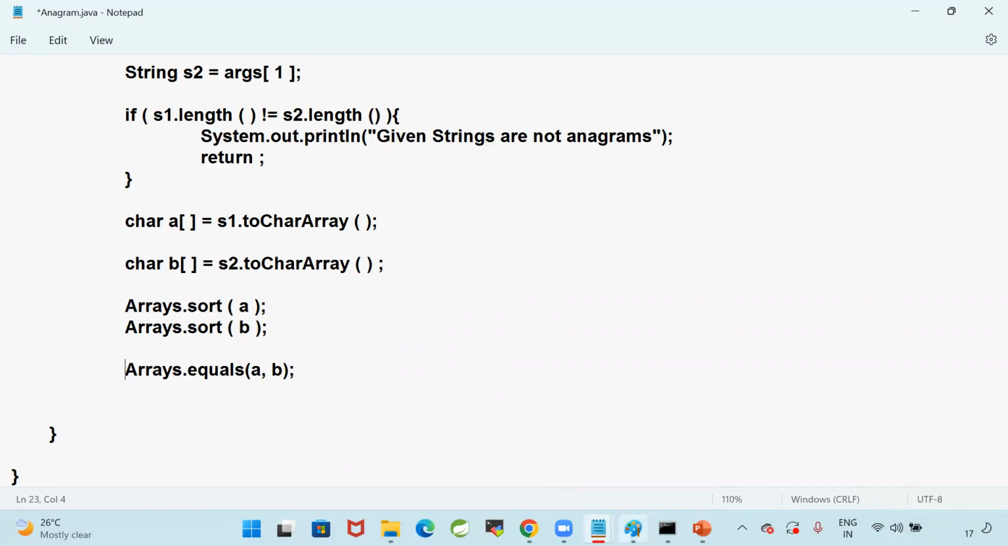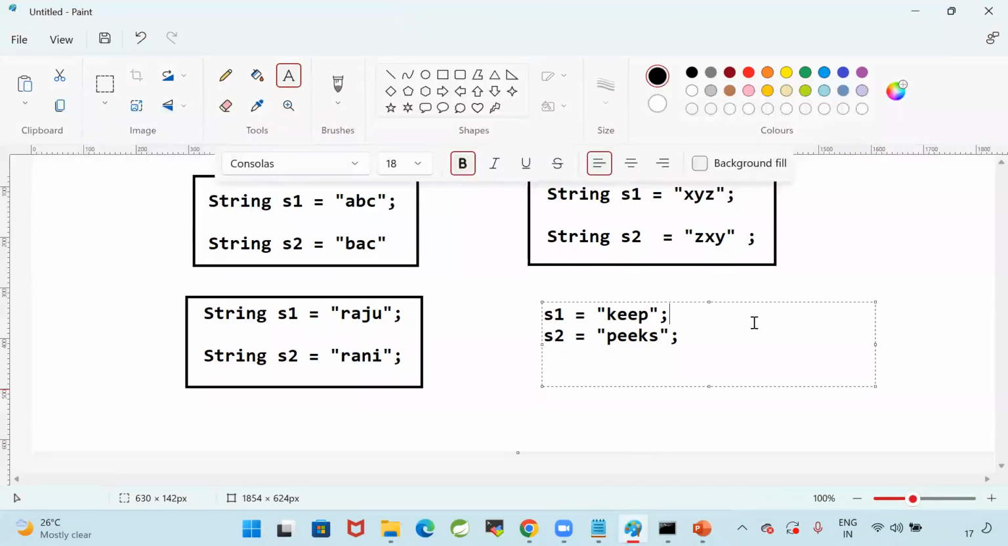Simple example. Now I'm going to take keep. When I sort this string, what will it become? EEKP. Right? It is in alphabetical order. When I sort S2, EEKP, both are sorted. If both are equal, anagram. Suppose for example I give pigs. When I sort it, what will it become? EEKPZ. So is this equal to this or not? Not. Then they are not anagrams.